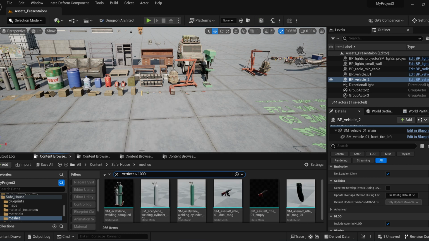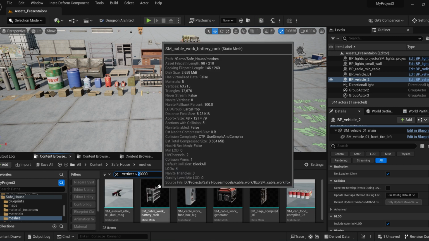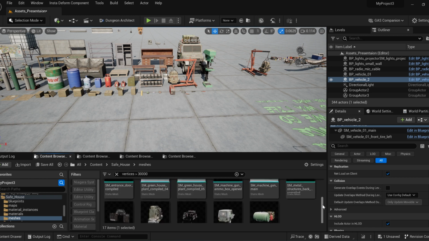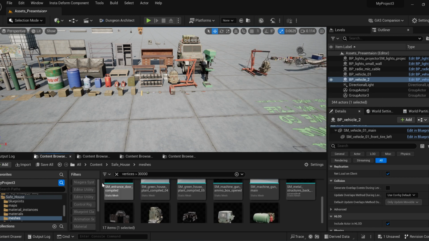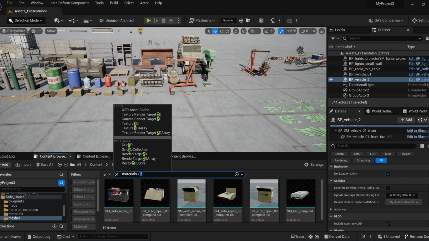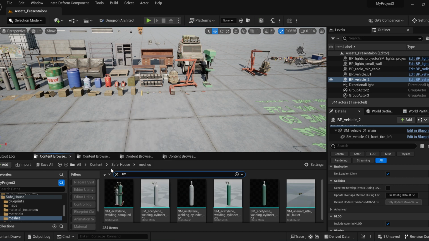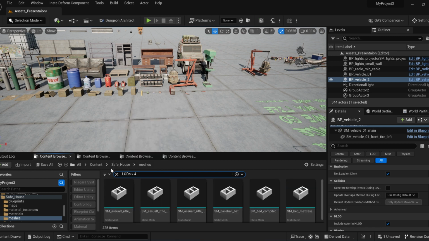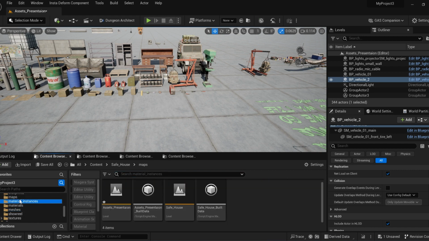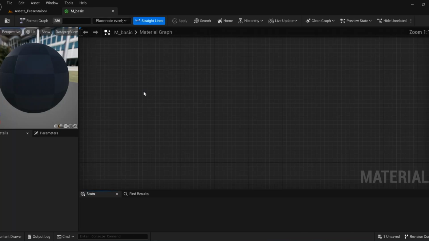For the meshes, most of them are below 5 to 10,000 vertices, but there are some that are more than 30,000. Most of them have just one material. There are some with two or more UV channels, but just one. Mostly they do have LODs, about four.